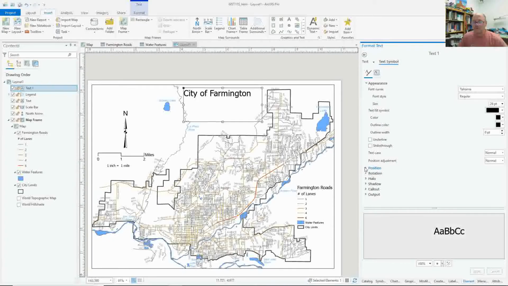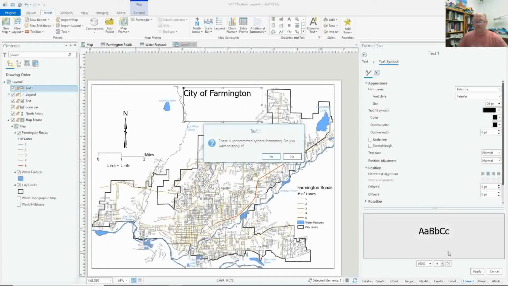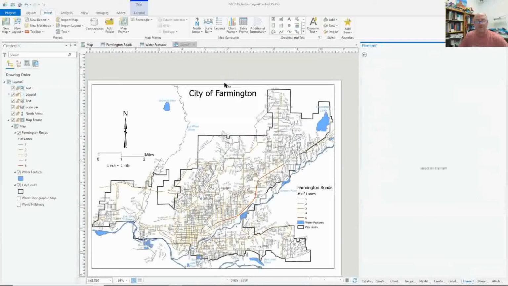I could also change the positioning, such as center justified. If I had more than one line, that would be nice, but I don't need it in here. Well, actually, I didn't apply it, so I can just click yes, and then it centers it there. So you have to click apply at the bottom. Anyway, there's the City of Farmington title. I could lay these things out. We'll get to that when we talk about cartography.